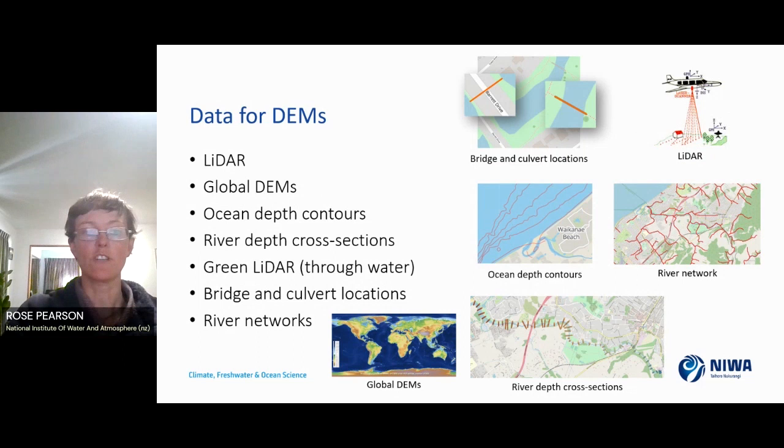Green LiDAR, I've noted here, is an emerging form of LiDAR, and this does penetrate through water. So that's really the gold standard. There are a few green LiDAR devices in Aotearoa at the moment. They're generally used in research. I know Canterbury University has one, but at this stage there's not widely available data. And then I've also noted bridge and culvert locations and river networks. This is really focused on hydrological conditioning, as those are areas where we want to make sure there aren't any spurious obstructions.